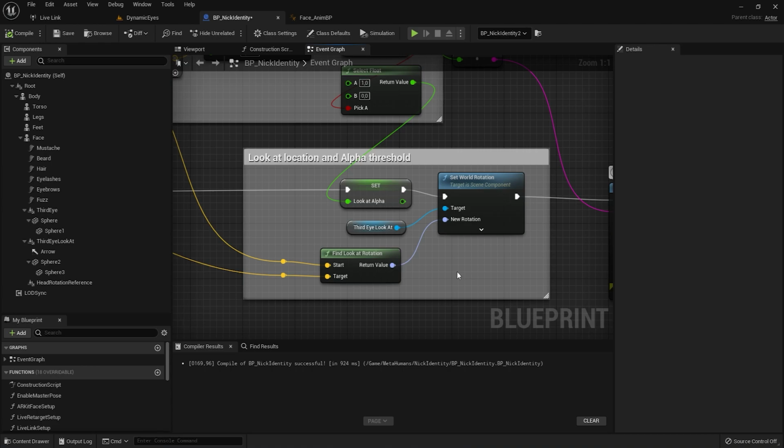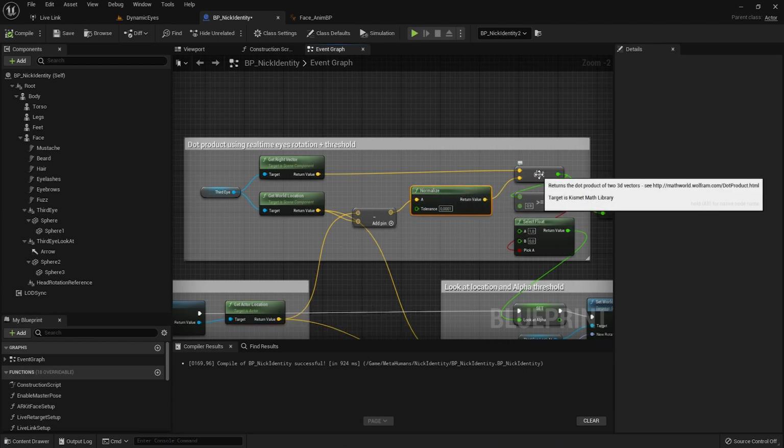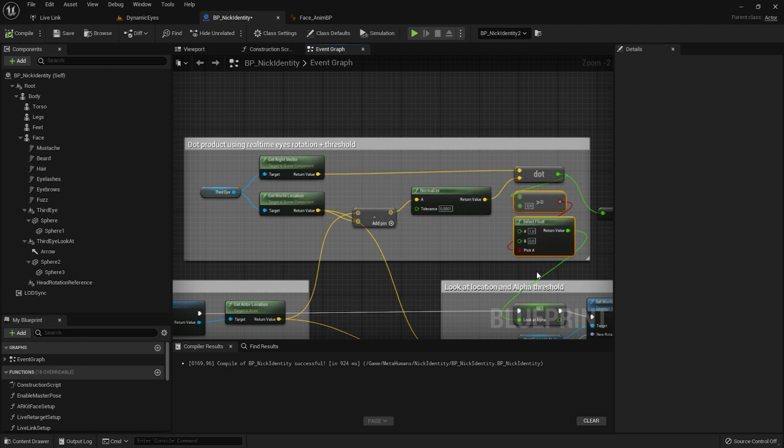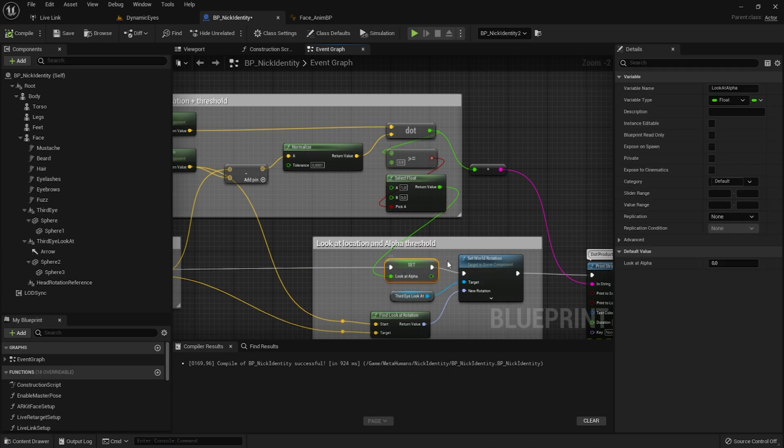We use dot product. Using the third eye right vector as the first input, and the third eye minus the lookat location, normalized, as the second input, we get the dot product. But we also set a threshold: if the dot product is equal to or more than 0.1, we use A, which is the lookat data, while if less, we use B, which is the real-time data from the iPhone, saving it as a float called lookat alpha.